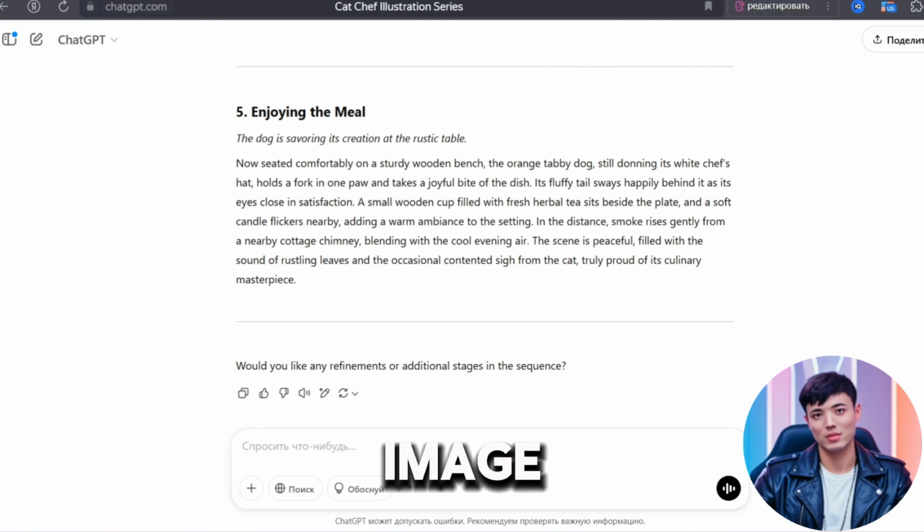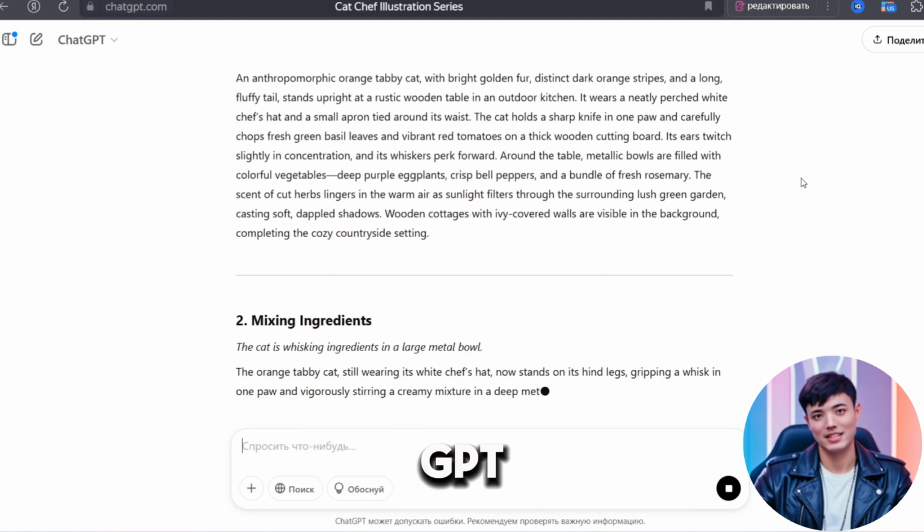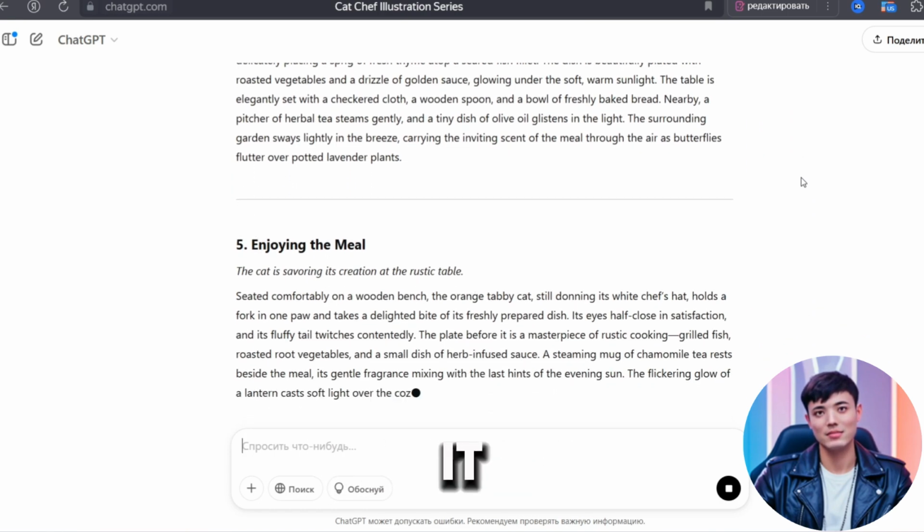event cat image. I have a prepared prompt. Now we'll copy it and paste it into ChatGPT to get started. Here's the prompt we've written. We'll now send it to ChatGPT.